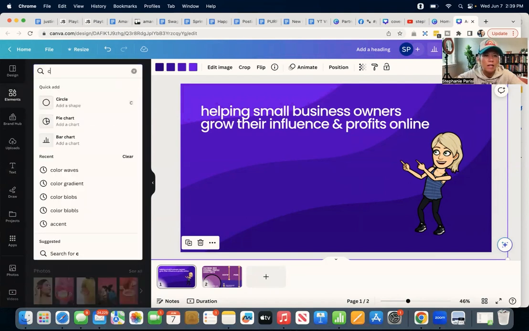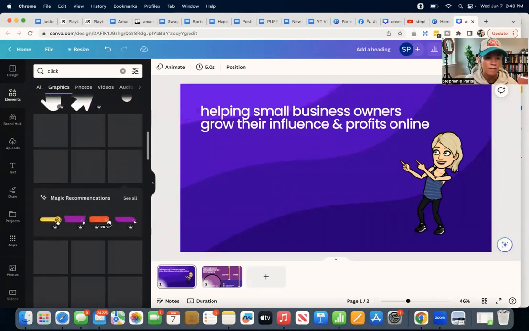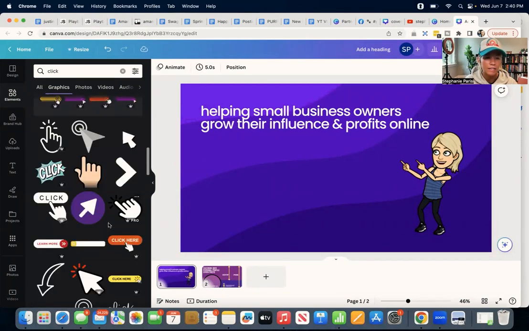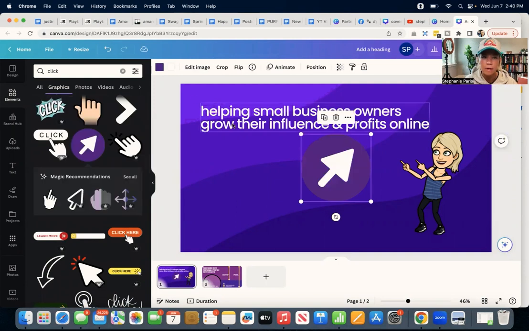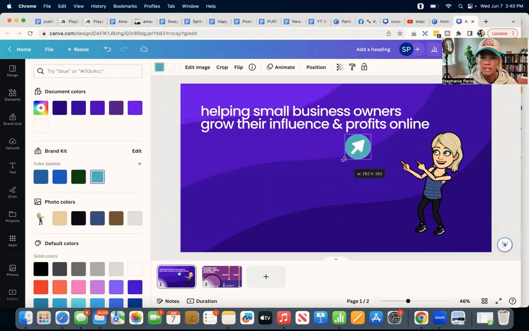So we're going to go back to elements and let's get something fun and cool. So we're going to put in click and then go to see all. Okay. And I'm just going to scroll down to find the one I like. And let's see, I like this, except I'm going to change the color to be more my brand colors. Okay. And we'll size this down and then rotate it here to be right even. Okay. And then we'll move this little guy here because we want to show where we want people to click.